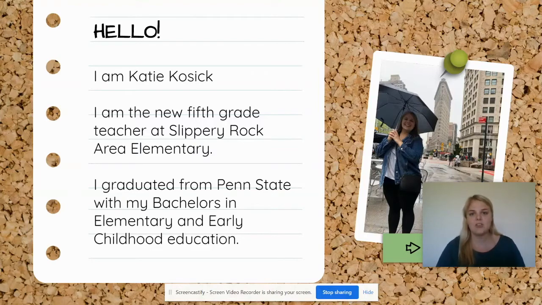I should mention I also student taught during this past fall semester, so I missed the craziness that was the coronavirus and remote teaching this spring. But I did choose tools that you can use in the classroom as well as remotely. So either way, these would be really effective for your teaching.